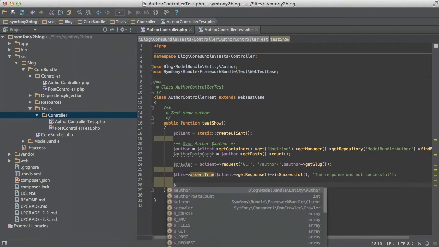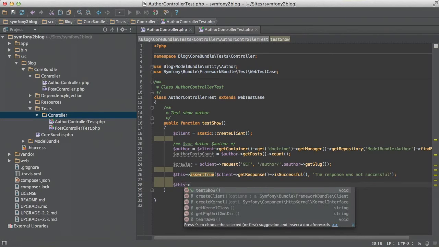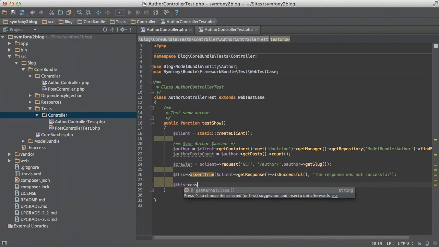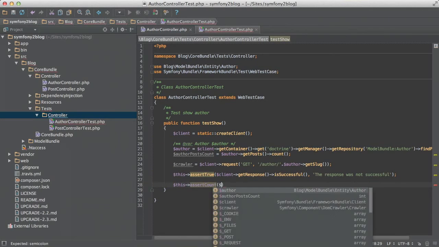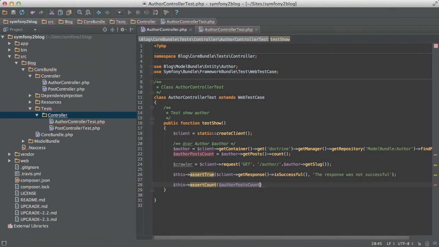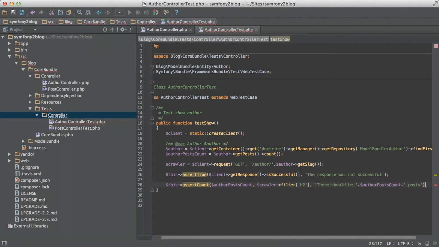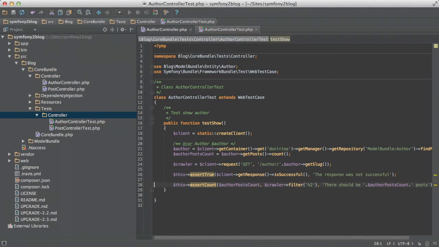The next assert will count how many posts has this author. We get the actual posts count, and through the crawler we filter by the h2 tag. Next, we write the error message. There should be the posts count post. We have just created our test.